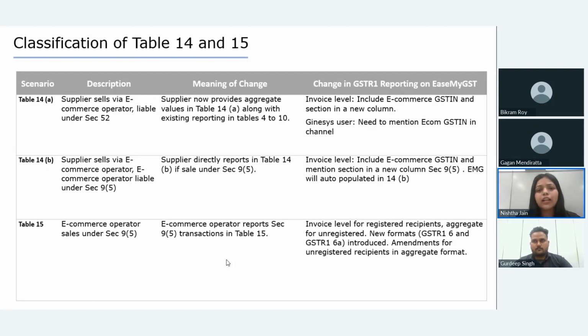As per our observation, our users are only those who are making sales from an e-commerce platform. They are not e-commerce operators. So 14A means if you are selling through an e-commerce platform, how you have to work on the EaseMyGST platform. In Ginesys, you have to mention your ETIN in your channel. If you mention your ETIN, at the time of synchronization it will automatically fetch your ETIN details, show you the section, and automatically populate table 14A.